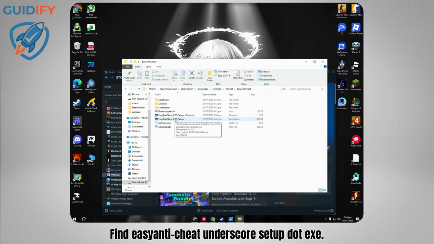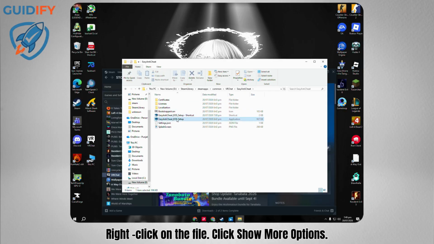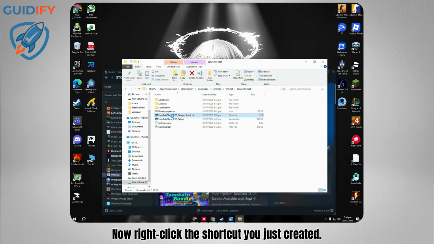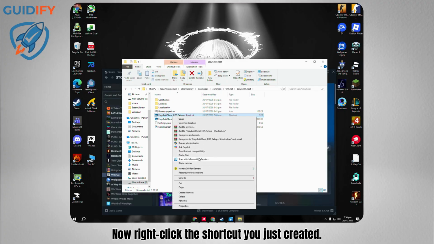Find easyanticheat_setup.exe. Right-click on the file. Click Show More Options. Then select Create Shortcut. Now right-click the shortcut you just created.